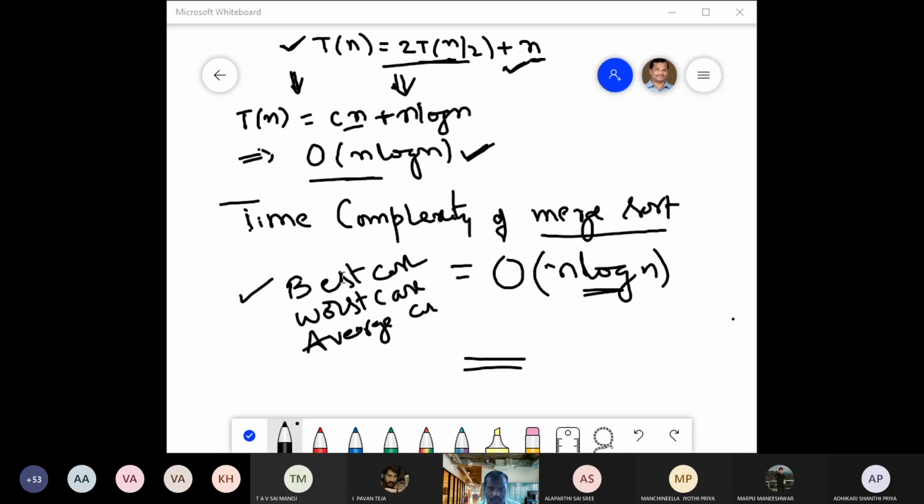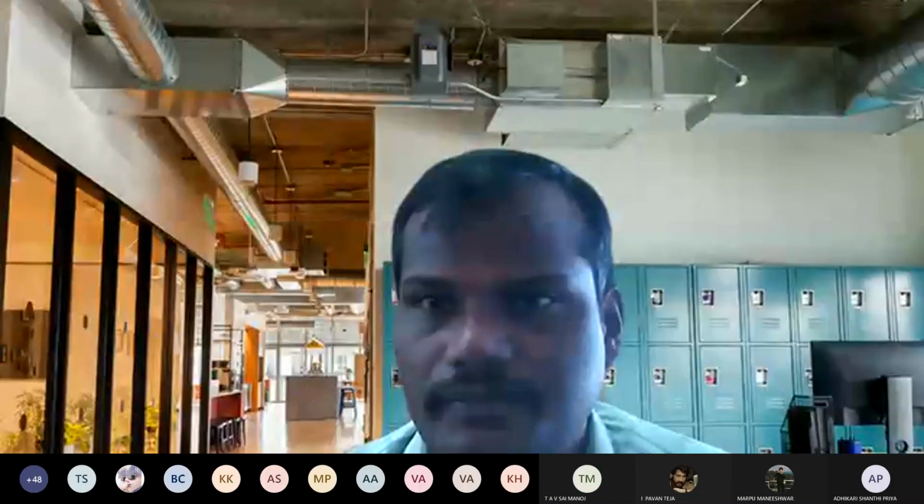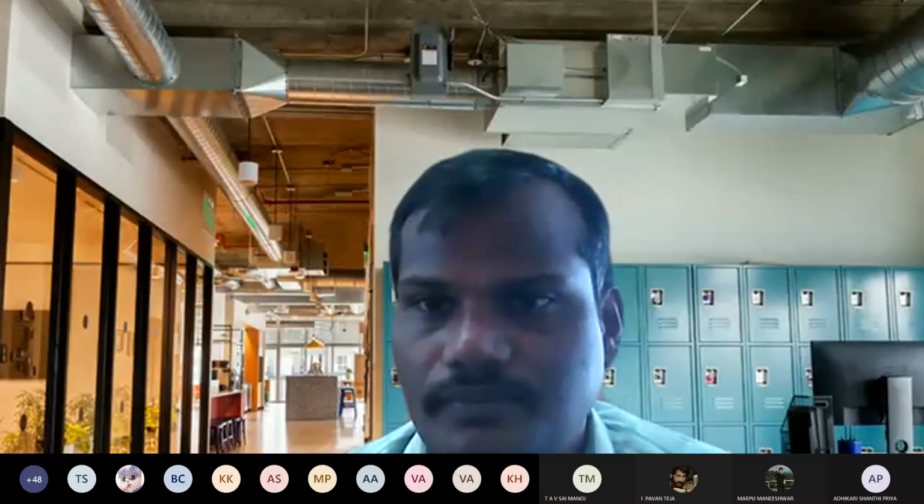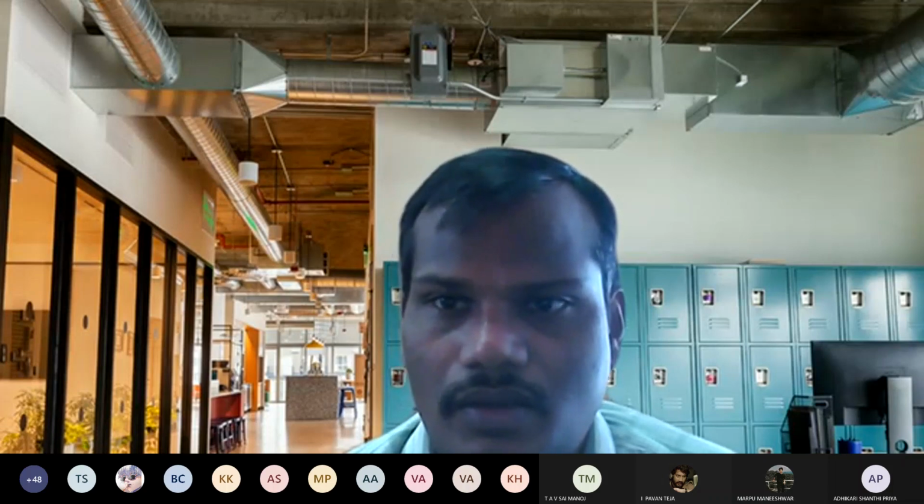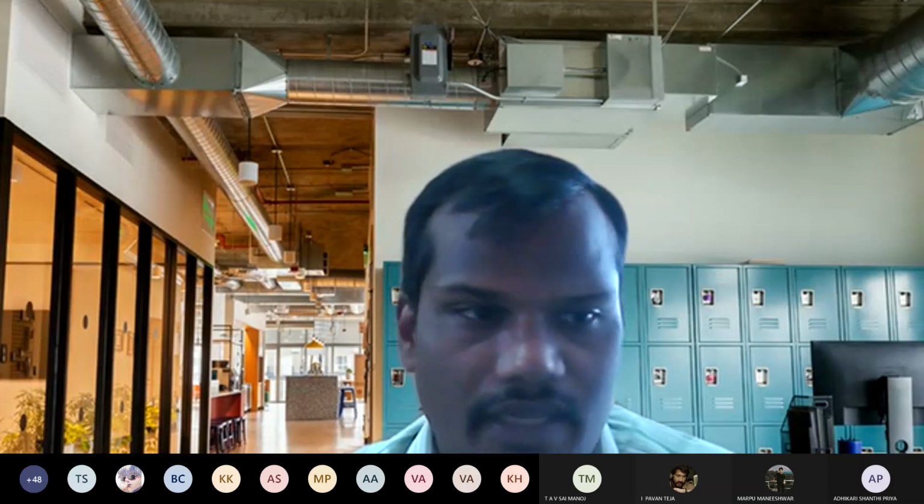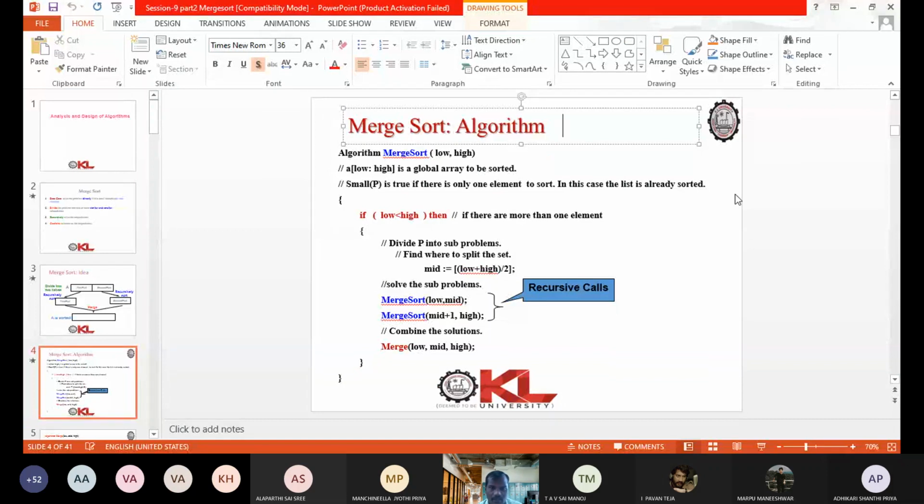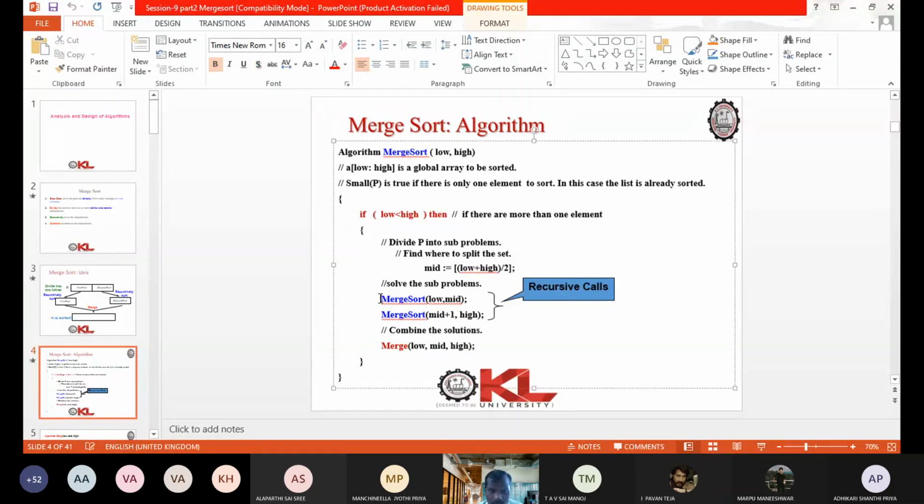Now look at the algorithm given in the PPT. In the merge sort algorithm, if low is less than high, you call merge sort, the first merge sort call, followed by the second merge sort call, then the merge function.